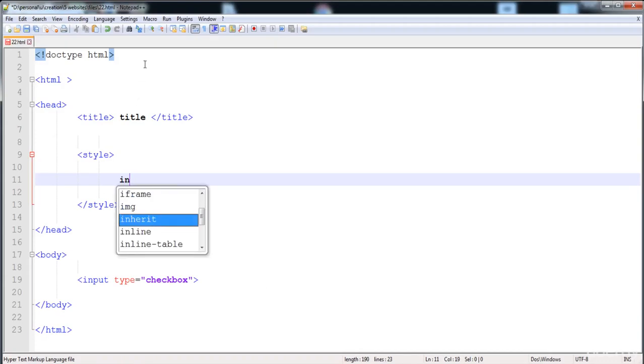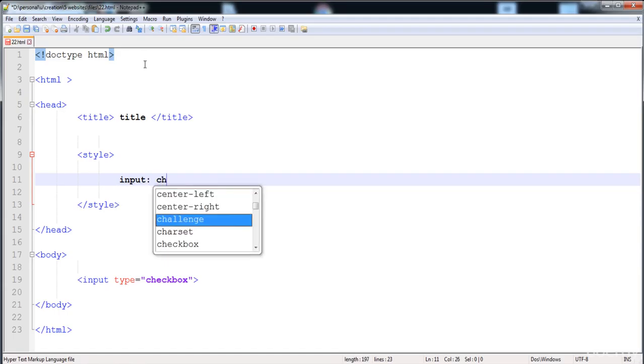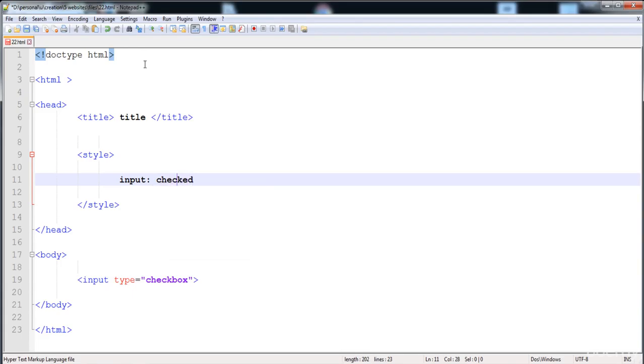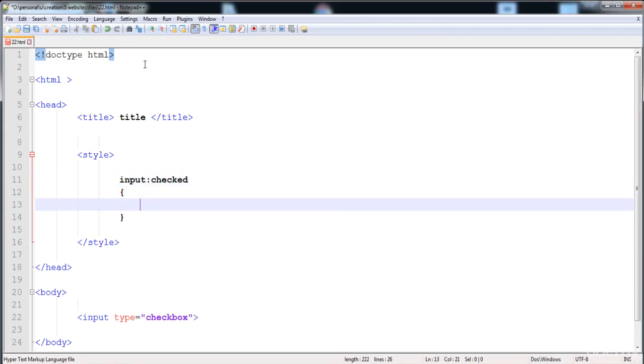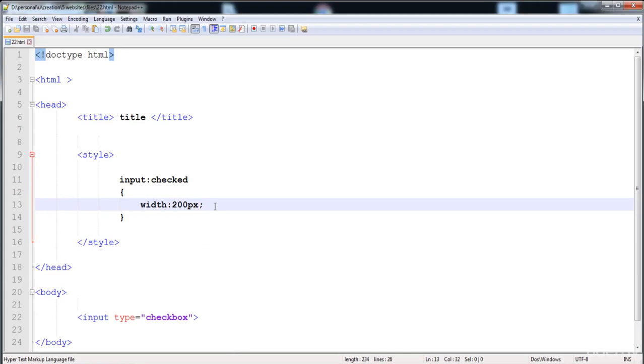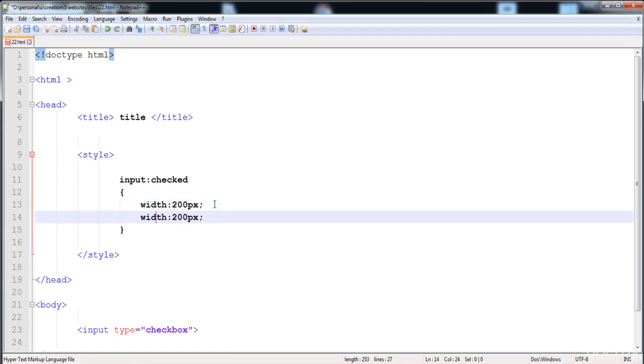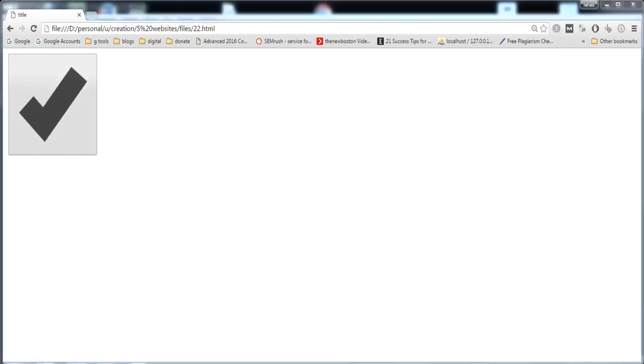So here we need to write the selector input and a colon, and in pseudo classes we write only one colon, then write checked. When the input field is checked, then its width is increased by 200 pixels. Let's execute it. Here its width is increasing, but I'm also gonna give the height. So here you see that when we click on it, its height and width are increased.